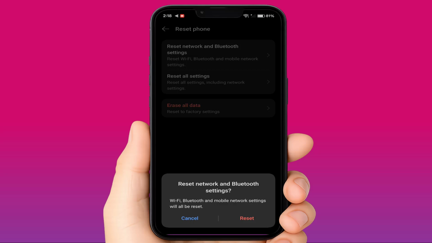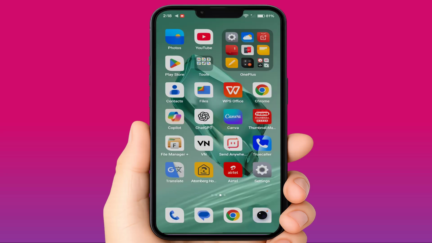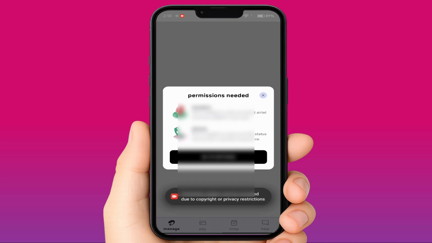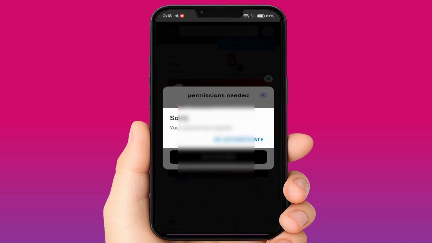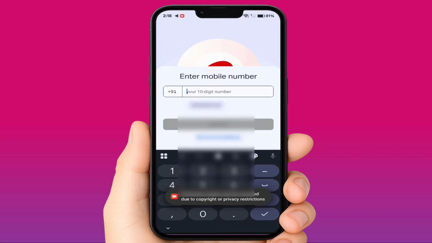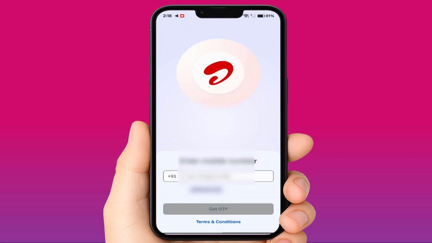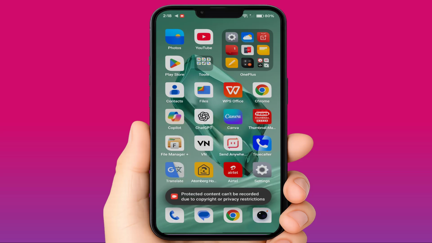Before resetting, you need to check your SIM card plan. If you are using Airtel, Jio or any other, just open that app and check the data plan. If there is no active plan on your SIM card, you can't receive messages or calls from the other side.